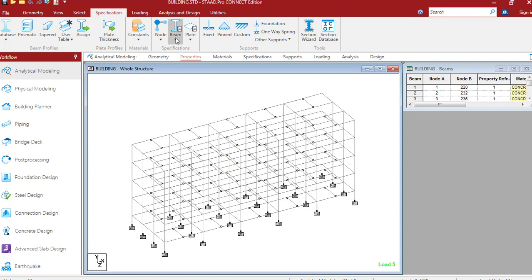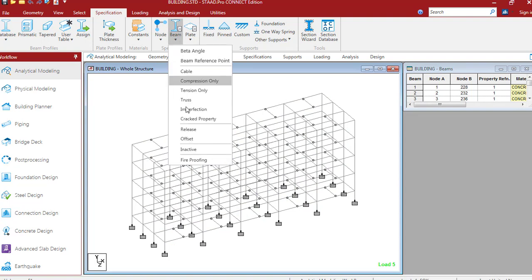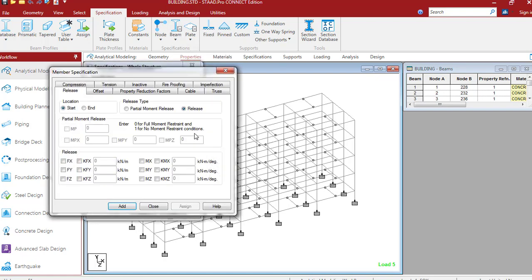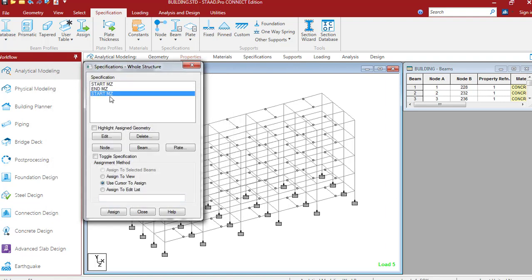The first specification which we will talk about is release of beam. You know, we have to release beams in the case of secondary beams. As this is a beam to beam connection, there is 100% release of moment. In this release button, the location is start. You have to tick MZ and then add. Look, start MZ has been shown in the specification table.